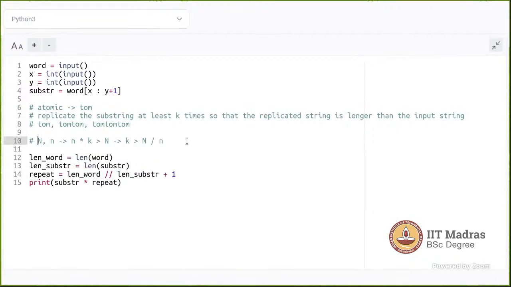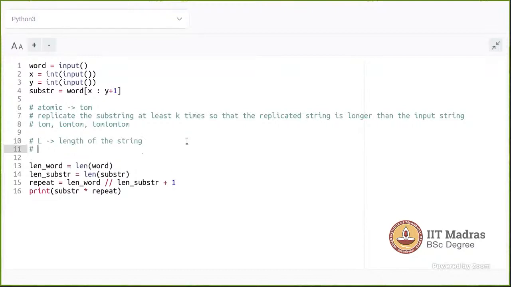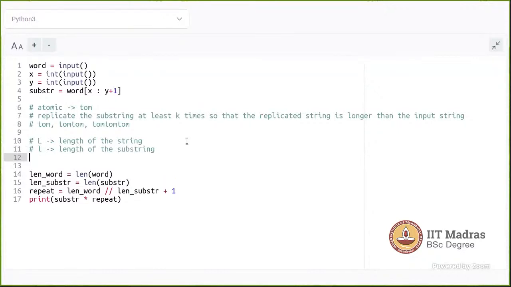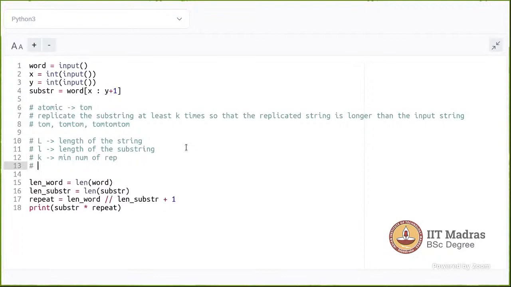If this is not very clear, maybe the two n's may be confusing. So let's use capital L as the length of the string, and small l as the length of the substring. Now k is the minimum number of repetitions. So the inequality that I want is l into k greater than capital L, meaning k should be greater than capital L by small l.